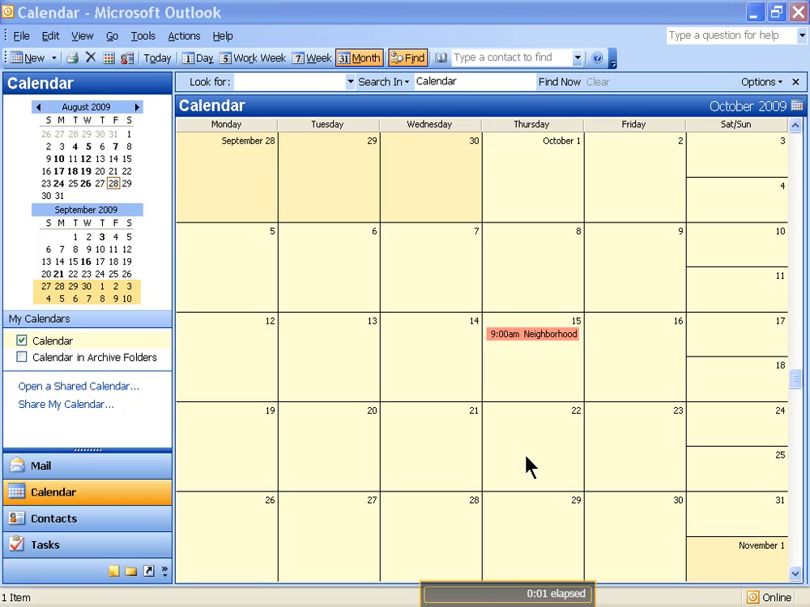Adding an Outlook calendar to your Outlook account. The first thing to know is that by adding an Outlook calendar to your account, you're only adding it to that specific computer that you're on. So if you're using multiple computers, you're going to have to do this multiple times for each computer. So let's take a look.